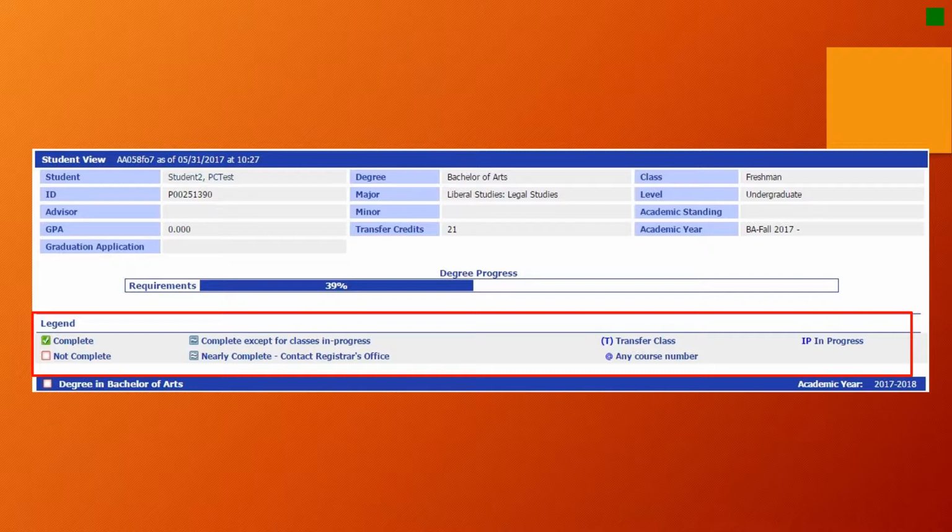A green checkmark means the requirement is complete. A blue tilde means the class is in progress. And an empty red box means the requirement is still incomplete.